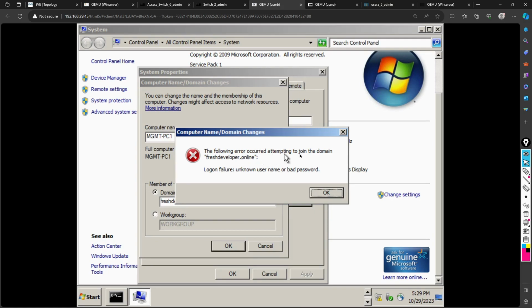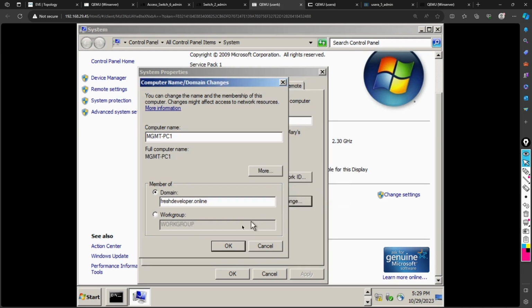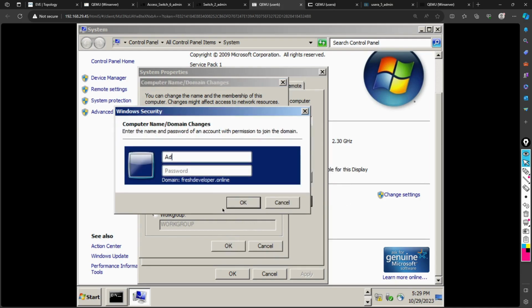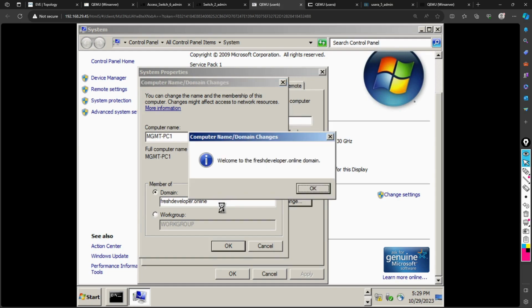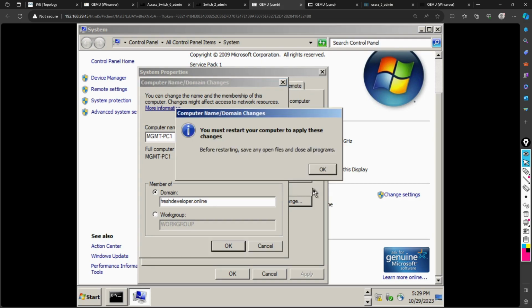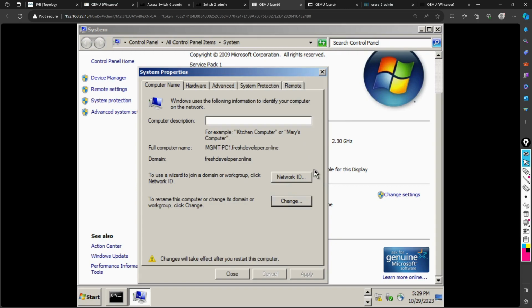The following occurred attempting to join the domain: logon failure, unknown username or bad password. It's saying bad password. I'm trying once again, administrator. Okay. Now I entered the correct password, and it says welcome to freshdeveloper. Once we do it, it will ask me to restart. So you must restart your computer. Okay, so I'm going to restart. So this means I have joined the domain for this machine.